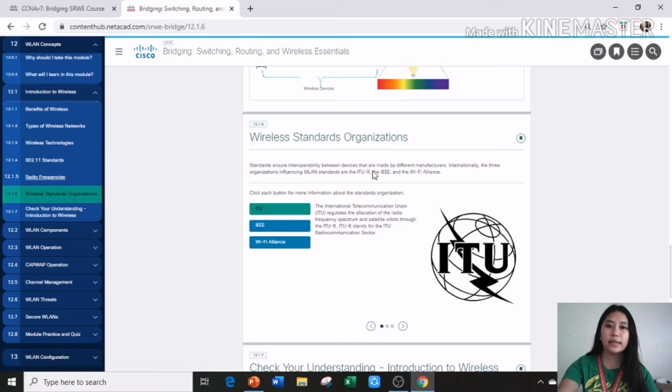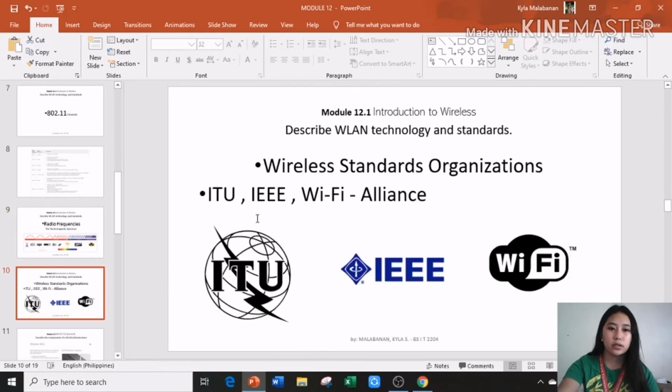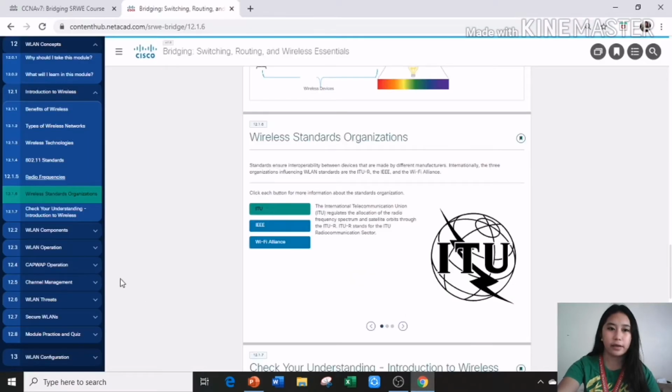Next is the wireless standards organizations: the ITU, IEEE, and Wi-Fi Alliance. These are their logos. The ITU, or the International Telecommunication Union, regulates the allocation of the radio frequency spectrum and satellite orbits through the ITU-R. ITU-R stands for the ITU Radio Communication Sector.